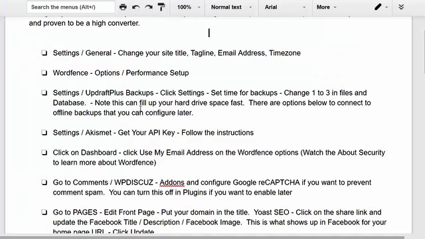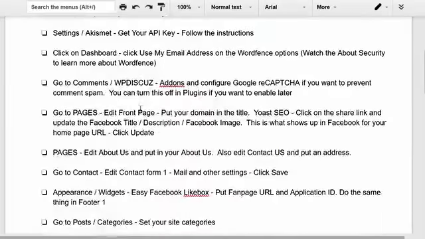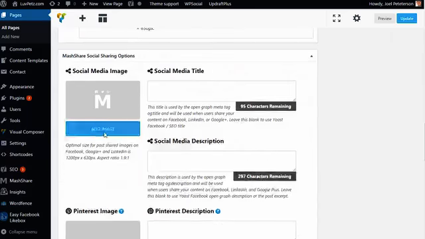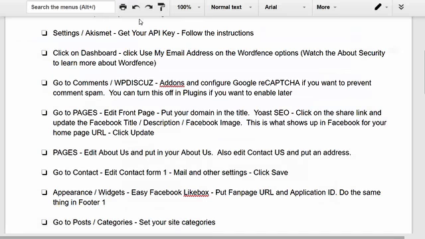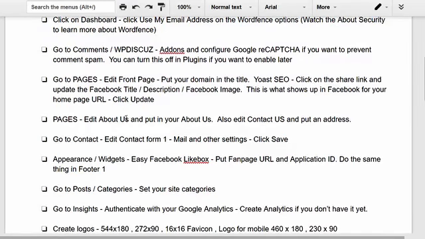Once you've got that set in there, let's check and see if there were any other settings in here that we needed to do. Under pages, yeah, I think we're good here, so we would go ahead and hit update, and that would save those changes. The next thing we want to do is go into contact.